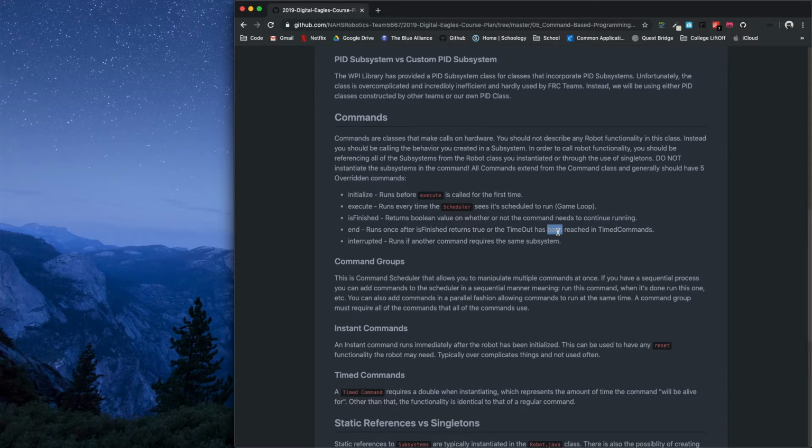So the end method is basically like your initialize, but at the end. So this runs once after isFinished returns true or the timeout has been reached in the timed command. This is basically the place you want to have code to sort of reset your mechanism. So if your elevator is all the way up and then the match ends, you obviously want your elevator to go back down, or maybe a piston that you have extended and then the match ends, you need to retract. So this is where you would put your code for the end. Or maybe just because your command is done and you need to make sure that everything is reset and in place for the next time. This is also where you would have that.